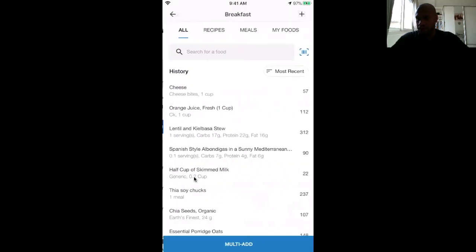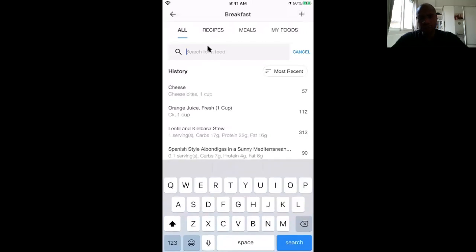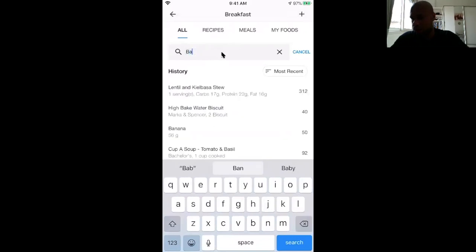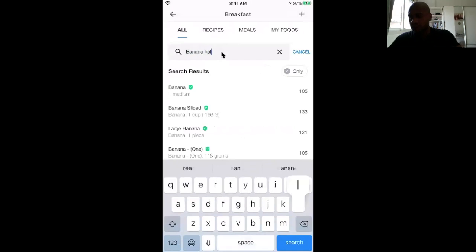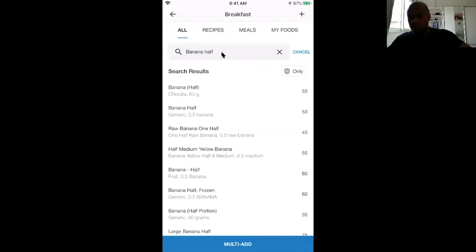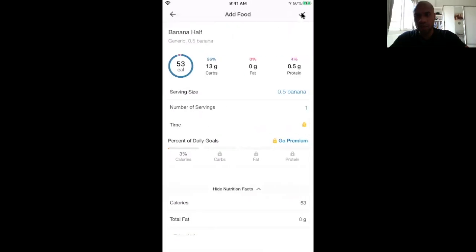Go to breakfast, if it's breakfast time. And then you can add from your search button, which is here, your search tab. Whatever you want to, let's just say banana. And it will just search all the options for banana. If you have half a banana, for example, just write half, and it should come up with half a banana. There you go. There's different versions of that banana, by the way. So let's just click onto this, for example, and then go into your tick here.